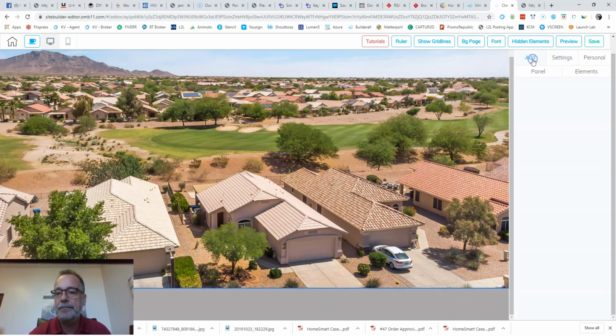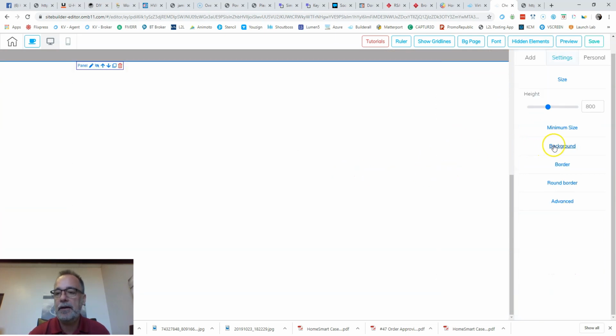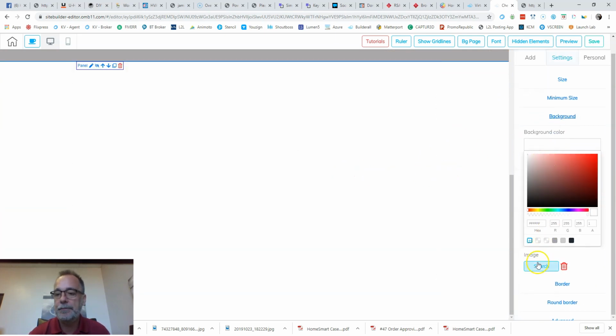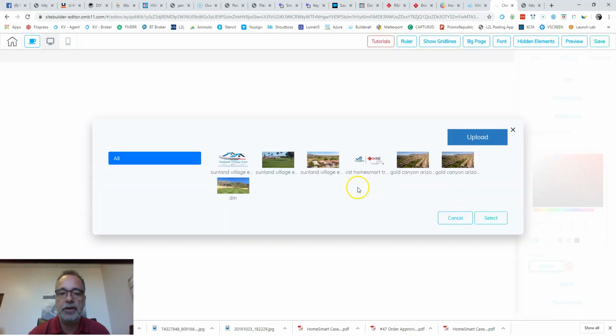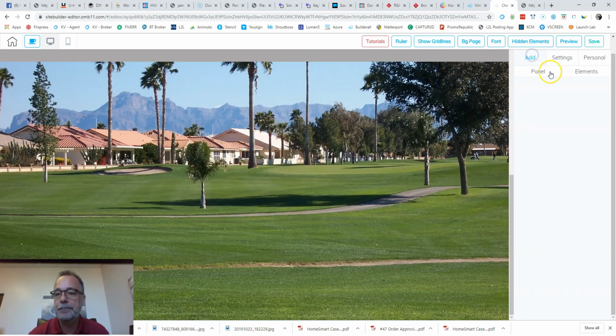I'm going to hit Add. I'm going to click Panel. I'm going to click Blank Panel. And there's the panel right there. I'm going to click in there. I'm going to right click. I'm going to click Background. I'm going to hit Search on the image. I'm going to grab that picture right there. I'm going to hit Select. And there we go. I'm going to finish it up with a footer.